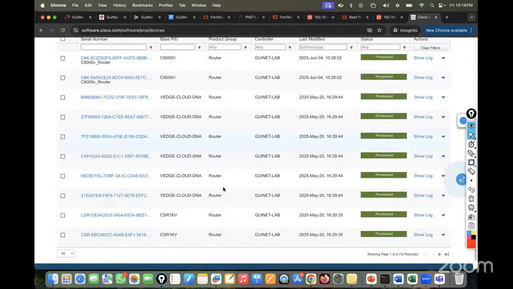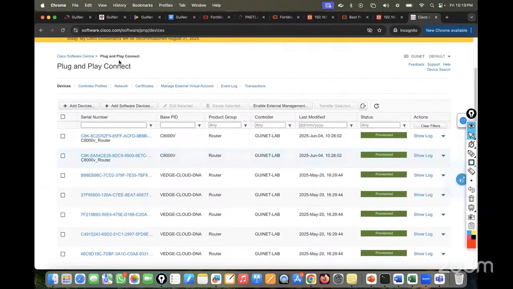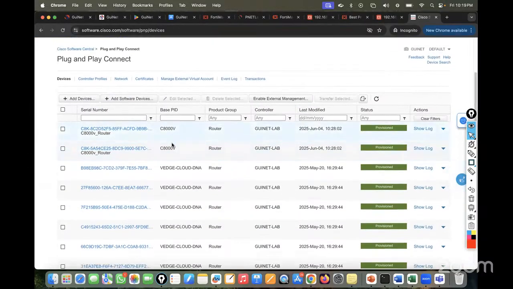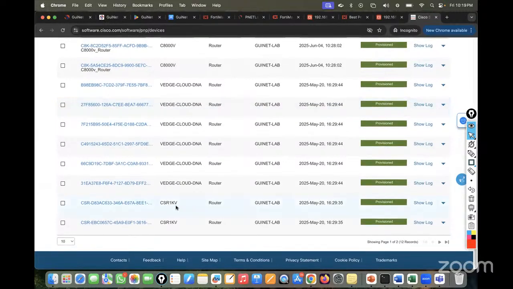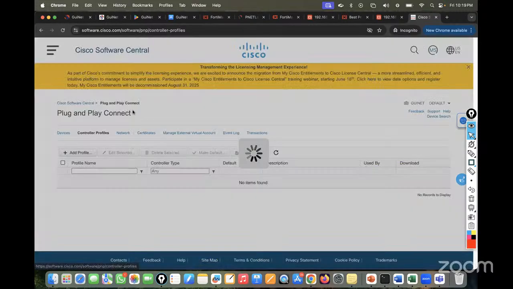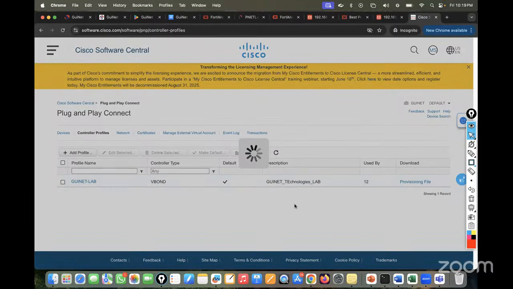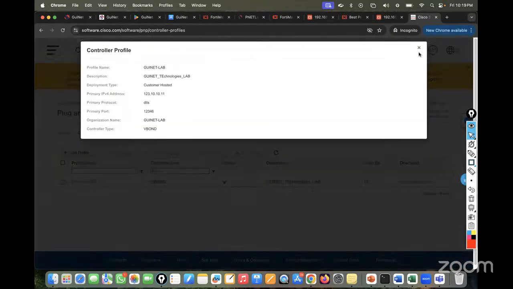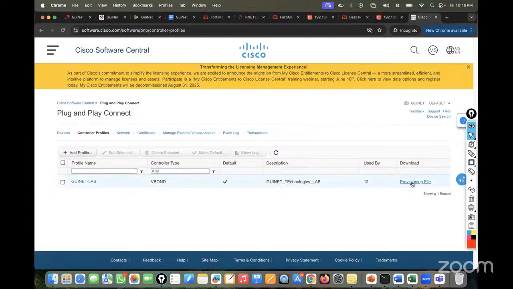So as you can see, we have their own devices. We have the Cisco 1000V router, we have the vEdge Cloud, we have the CSR 1K routers. And if you see here, we have the controller profile, and this is the GuiNet lab controller profile. We have the provisioning file as well. So I'll tell you how this file is going to be downloaded, how it is going to be uploaded.